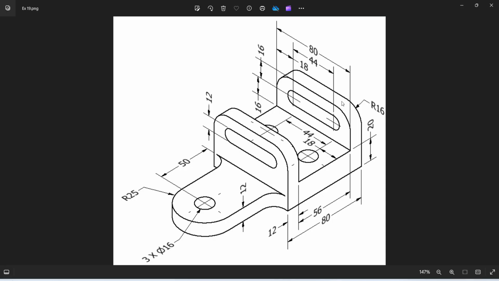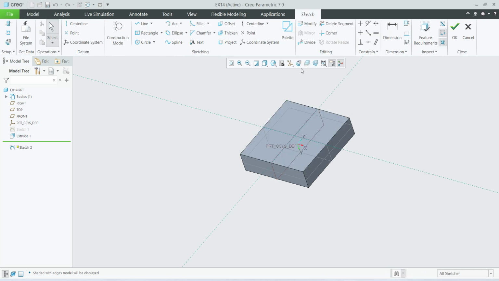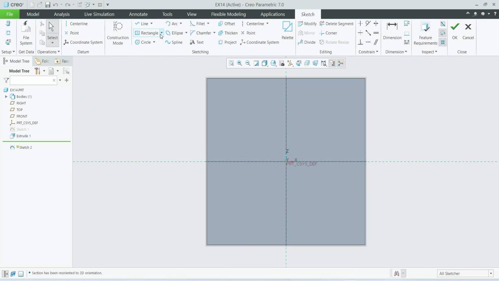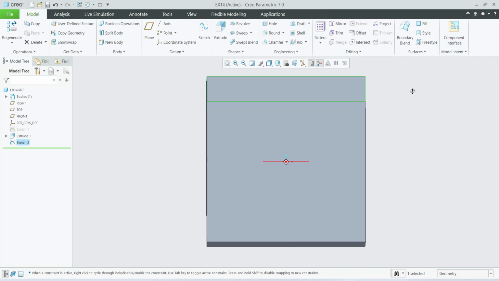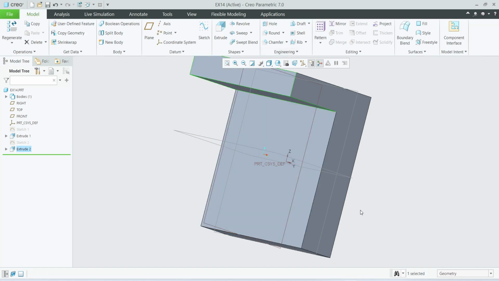Now you can see there is one flange whose height is 32 mm, width is 80 and thickness is 12 mm. Select this surface, sketch, here select corner rectangle, give the dimension 12 mm, finish sketch, extrude up to 32 mm, click OK.